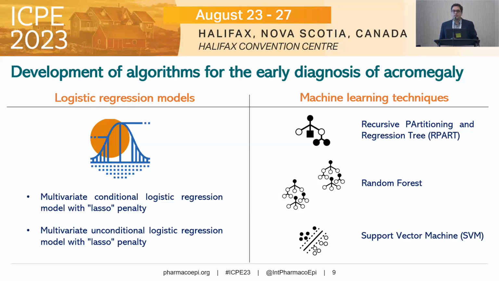So we proceeded by exploring the combined effect of several covariates in predicting the diagnosis of acromegaly using both traditional statistical models, so logistic regression models, both the unconditional and the conditional regression model with lasso penalty, and also using machine learning techniques, so the recursive partitioning and regression tree, the random forest, and the support vector machine.